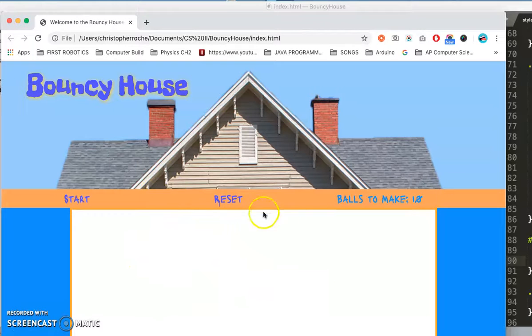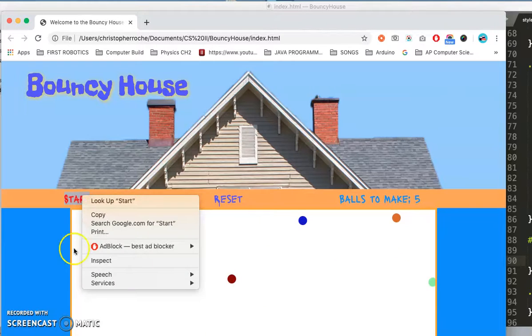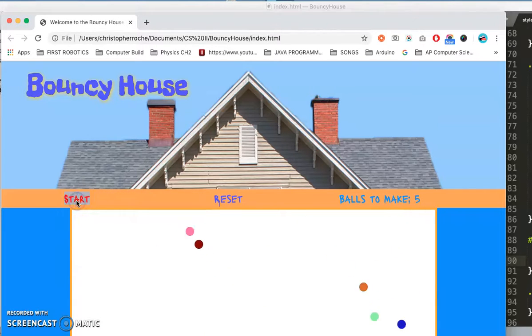We are working on the bouncy house. We're kind of cleaning up stuff here. Okay, we've got our great make button here, and we've gotten start and stop working, which is cool. And that looks good. And what I want to do is move to the reset button and figure out what that does.